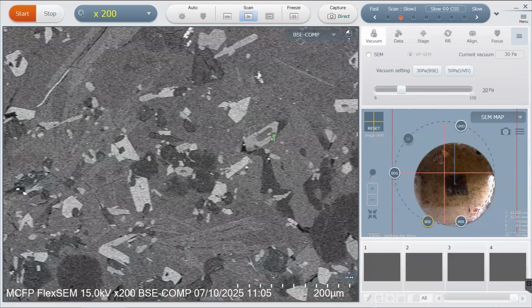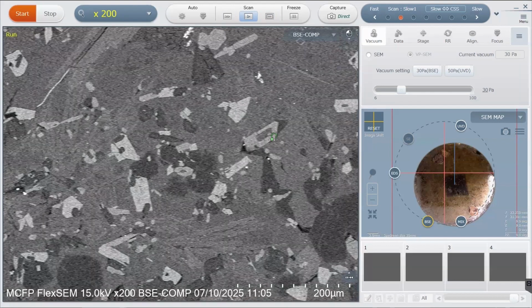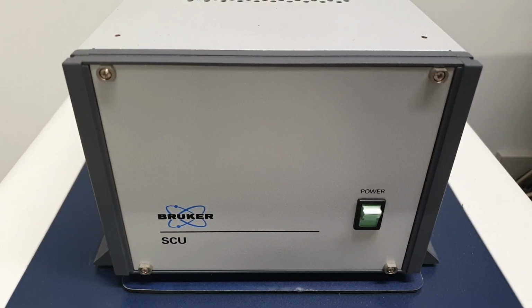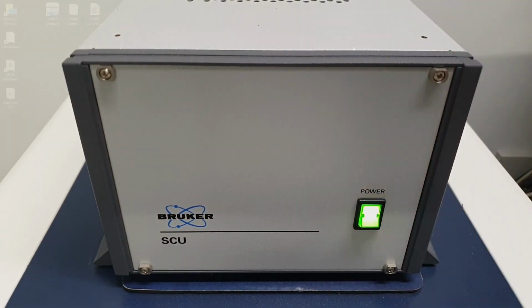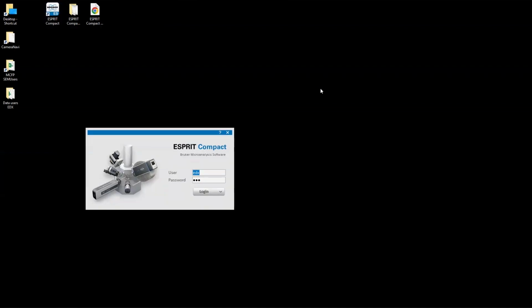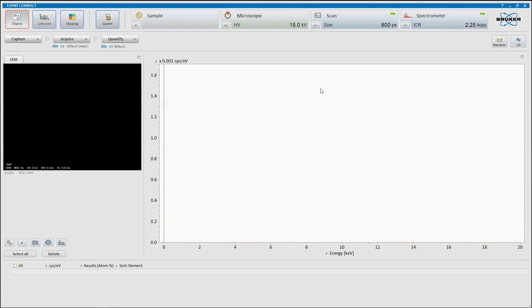Now that we have our region of interest and we have come to the correct working distance, we are now going to prepare the EDX instrument. Power on the EDX control unit on the top of the instrument. The EDX software is on the second monitor. It is called Bruker Esprit Compact. Double-click this icon. The username and password is EDX, so click Login. Maximize this window on the monitor.